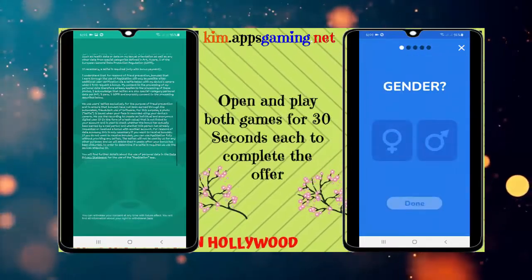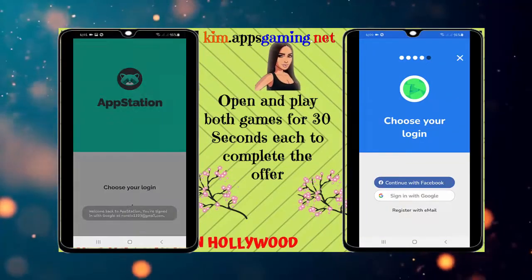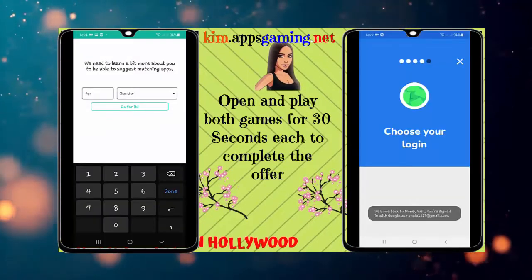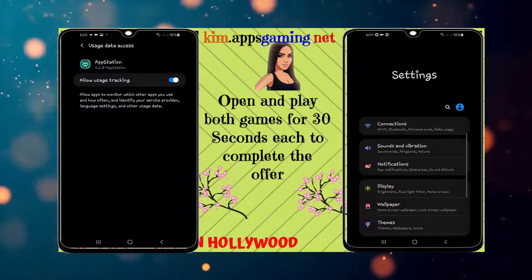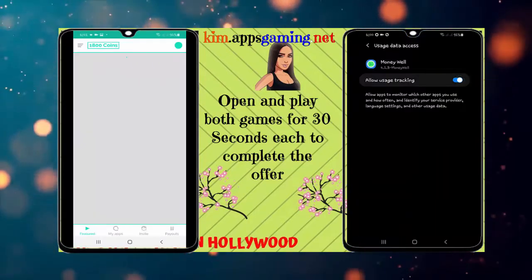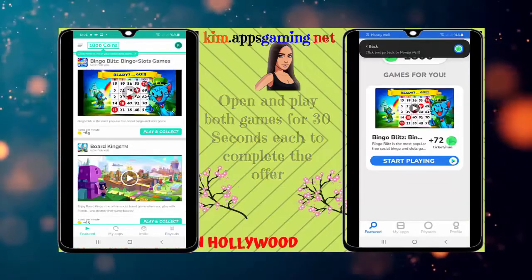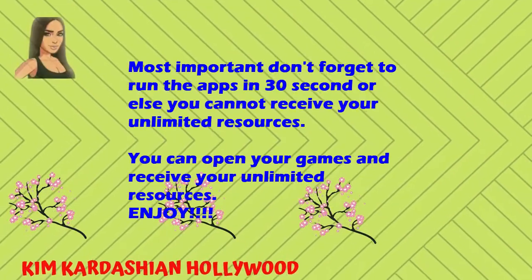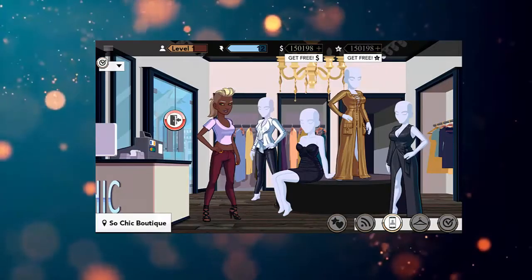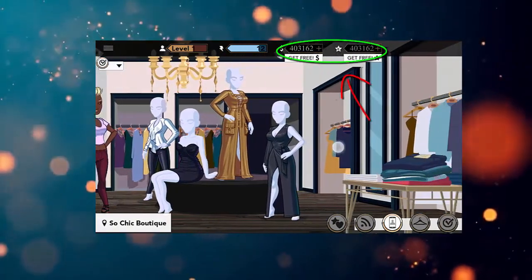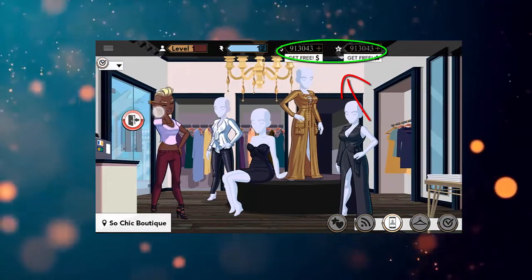Open and play both games for 30 seconds each, or just complete the offer that's been given to you for you to receive your free resources. Once you've done doing the verification, you can now open your games and you can see that your resources has been added automatically into your account. Here's mine.